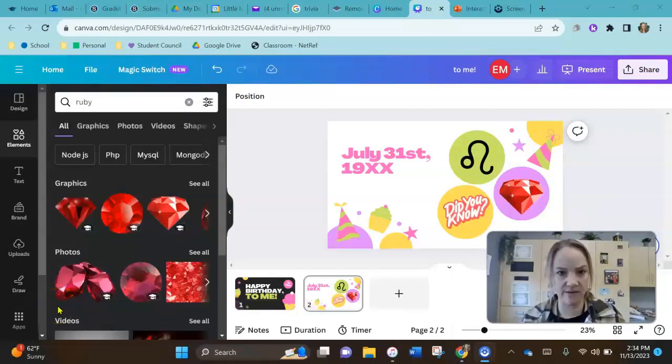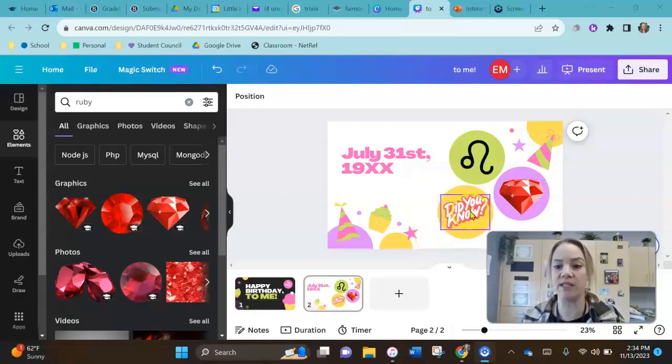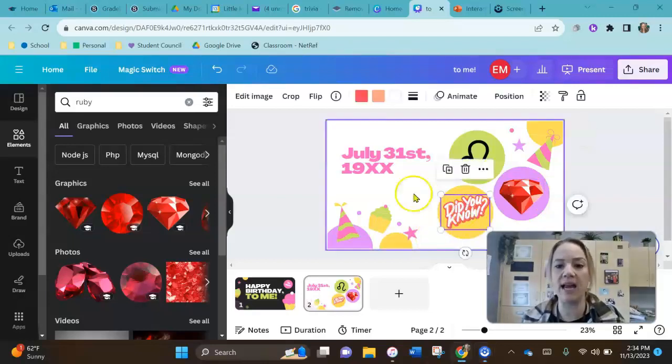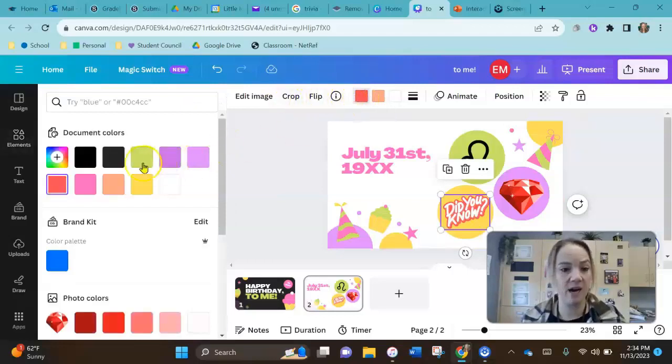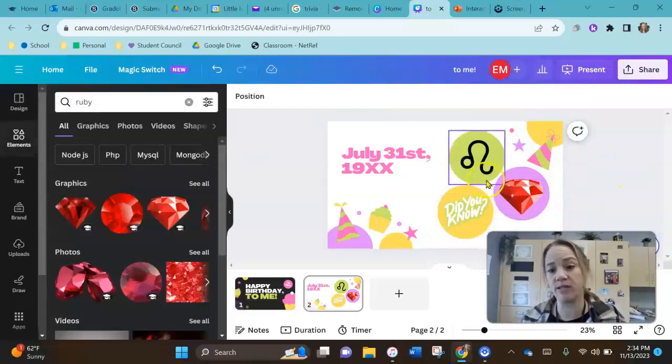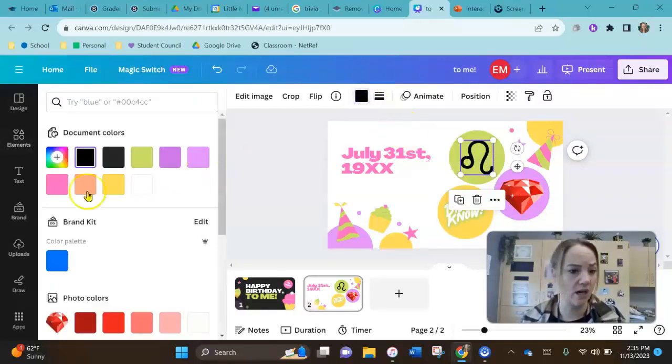Okay, so I've got some of this set up for you guys. Added into here. Remember, if it's not the colors you want, so for example, the did you know, I should be able to click that and change it to fit the colors of my document. My Ruby, I'm not going to change because rubies are red, but I could change it again to fit the colors of my document.